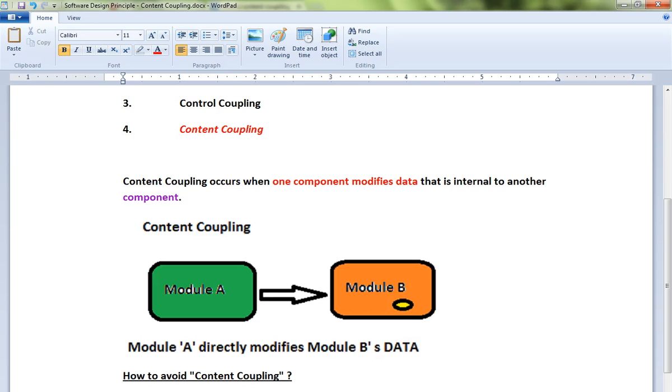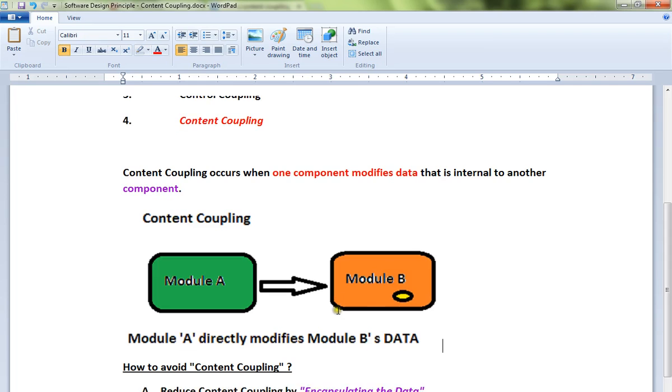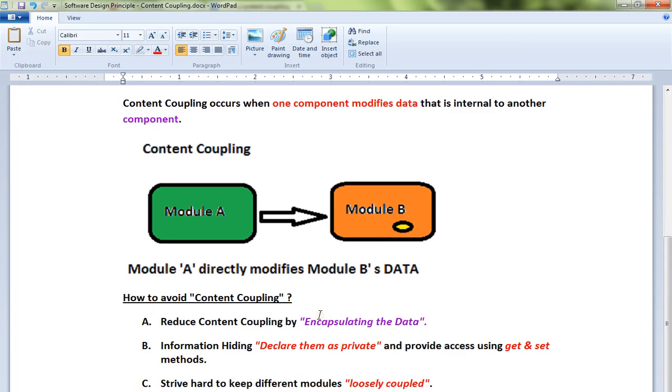Reduce content coupling by encapsulating the data. So you should always encapsulate the data, hide the information. Okay, so you can declare it as private. You should never allow anyone to access the variable directly. You should always use getters or setters methods. So module B is responsible for protecting the data. It should not be visible to outside. This is how you can avoid content coupling.